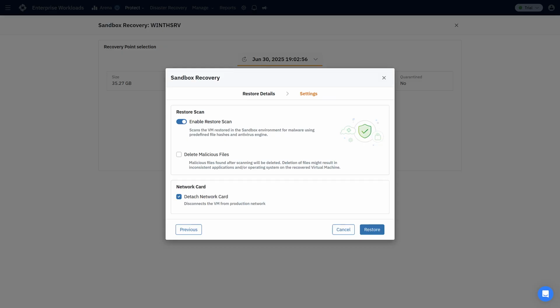From there, Druva performs an integrated antivirus and hash-based scan to identify known threats before anything is put back into your environment. You can also choose to delete malicious files automatically after scanning. Just be cautious, as removing files may impact the OS or app stability.